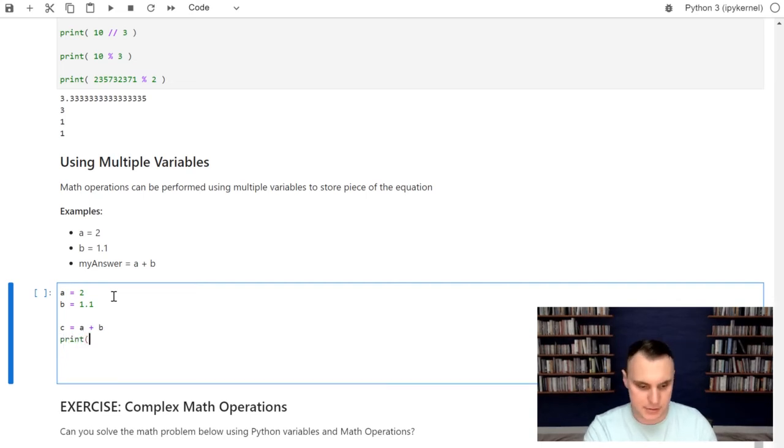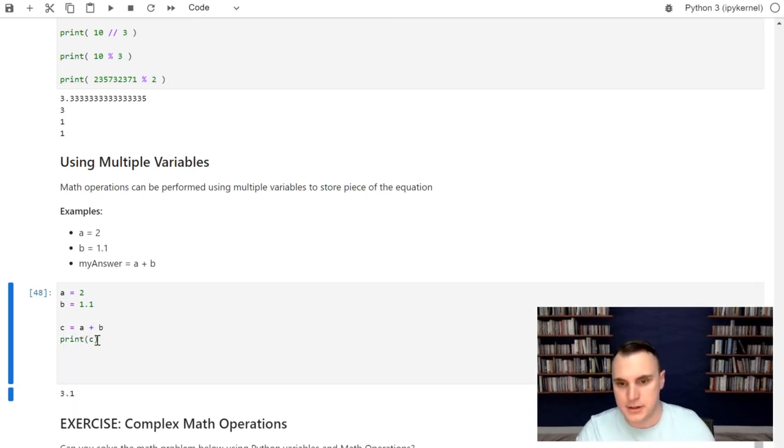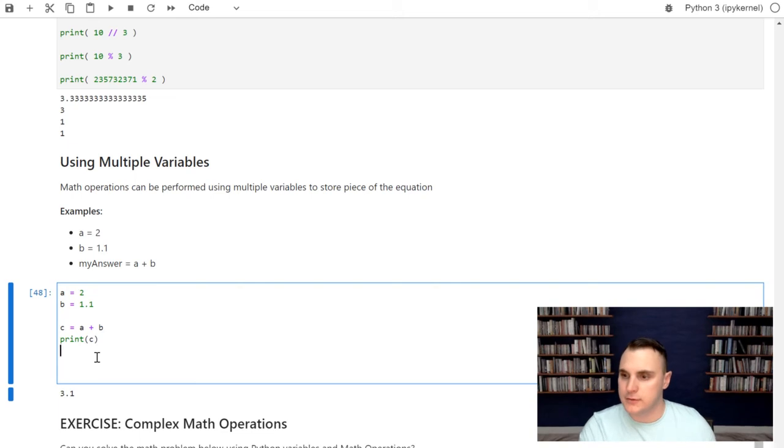Now if I print this to the screen, you can see that the result of c is 3.1, which is really 2 plus 1.1. Just ways of storing values and then using them later so you don't have to type them out, and you can have them be reused throughout whatever equation you're trying to do.